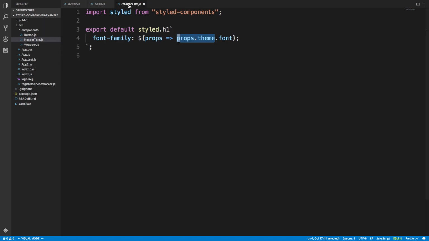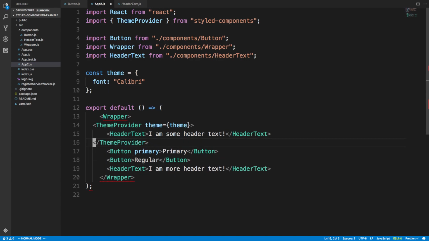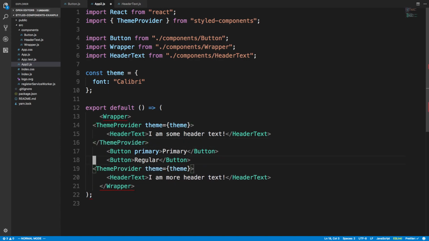So that's pretty cool. And this is basically local. And what I mean by that is I can take this theme provider and I could just wrap one header text, and I could put another header text down here.